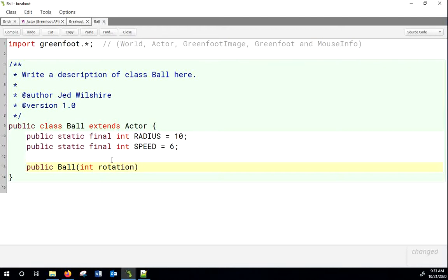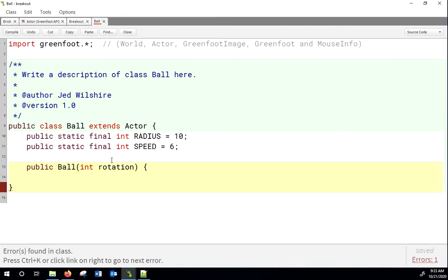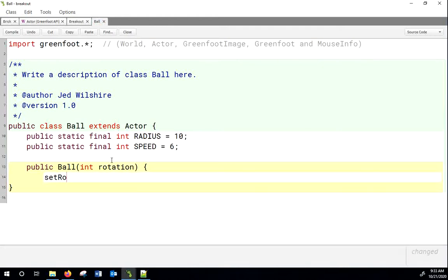Public Ball(int rotation). Rotation is a set of degrees, 0 degrees to the right, and then 90 degrees down, then 180 to the left, 270 up, and then 360 is back around again. But you can also use negative rotation values. So set rotation.